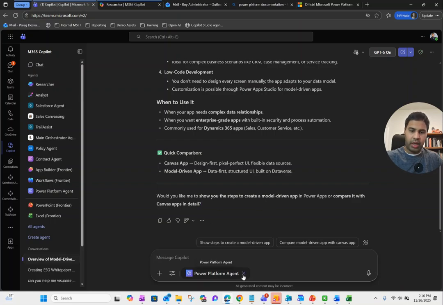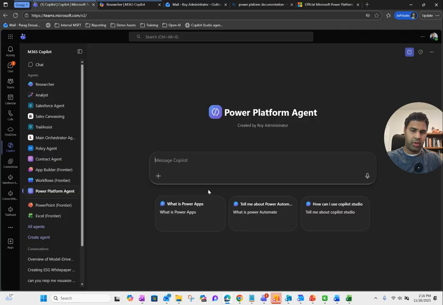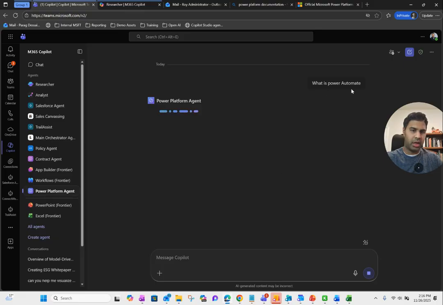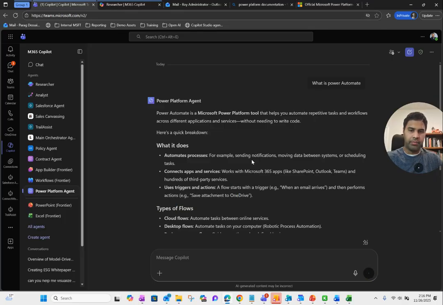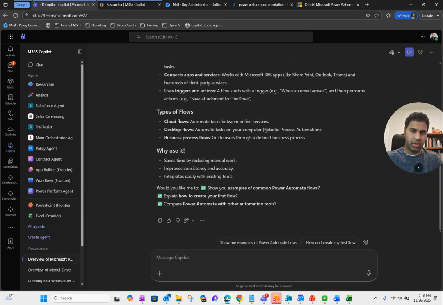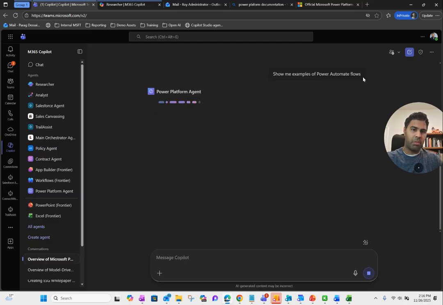Same way, if I want to directly go to that agent, I can just click on that agent. Here you can see these are the quick prompts that we created. So I can just click on this and press enter, and then it will use the knowledge source that we provided in order to answer the question. Here you can see it's creating this really detailed response, and it's also showing follow-up questions that you might have. So I can simply click on these options here to know more about Power Automate flows.